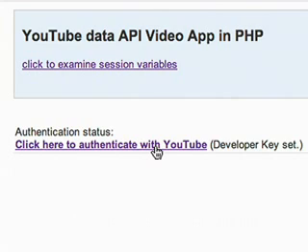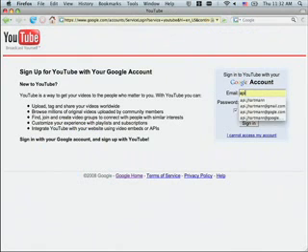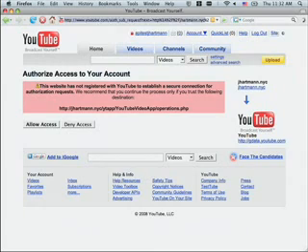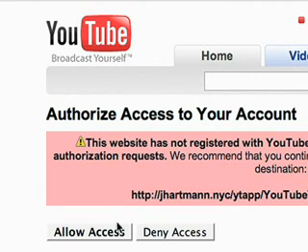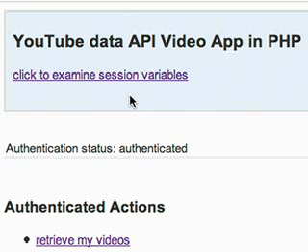So now we see the link to authenticate with YouTube. We click on this link and we get directed to YouTube. I'm going to log in with my Google account. And now I get a screen where YouTube asks me whether the demo application can have access to my account. So I'm going to allow the access. I get redirected back to the demo application, which is now authenticated.